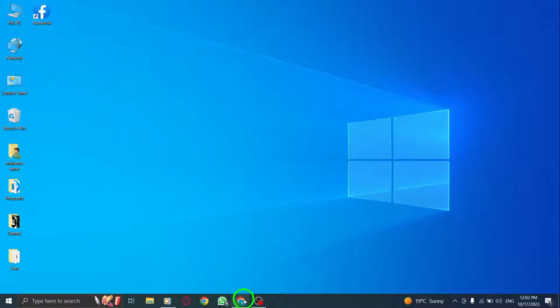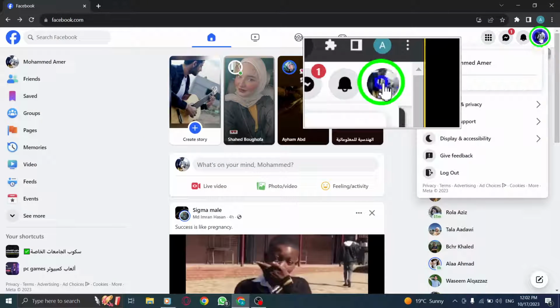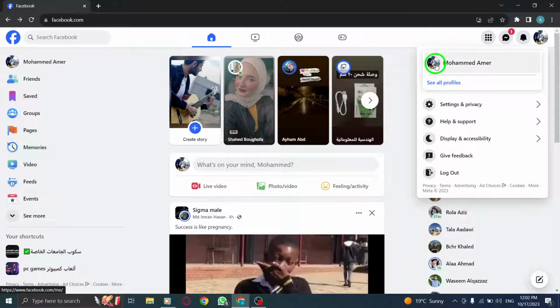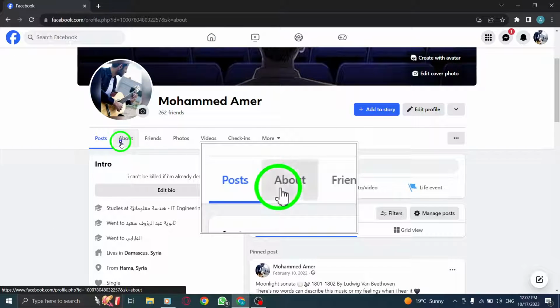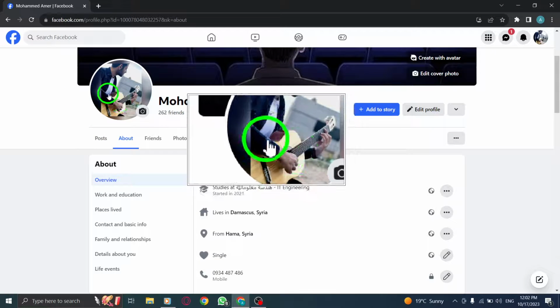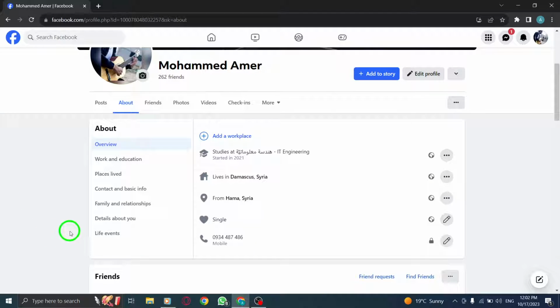Step 1. Open Facebook. Step 2. Locate your profile photo at the top right corner of the screen and click on it. This will open your profile page. Step 3. Click on the About section, which can be found below your profile photo. This will take you to the page where you can edit your profile details.